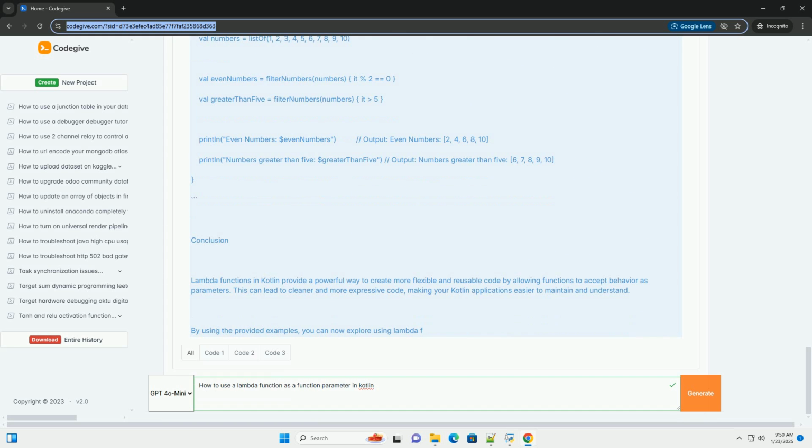Basic example. Let's create a simple example where we define a function that takes a Lambda as a parameter. 1. Defining the function. Here's a function called operate that takes two integers and a Lambda function as parameters. The Lambda function will define the operation to be performed on the two integers.